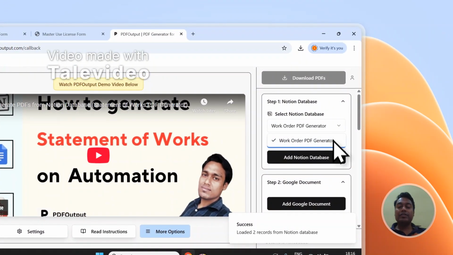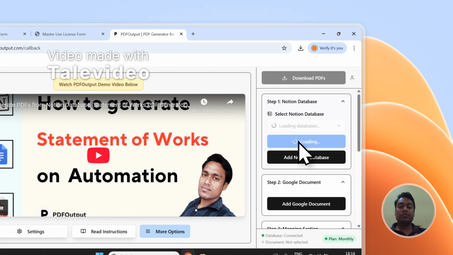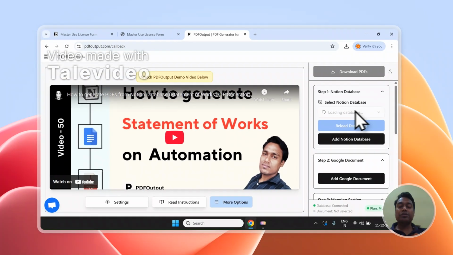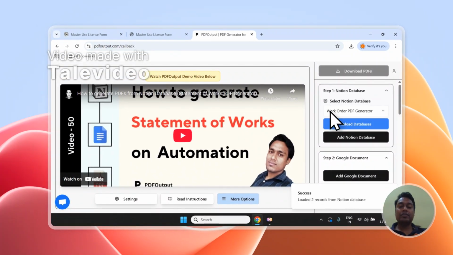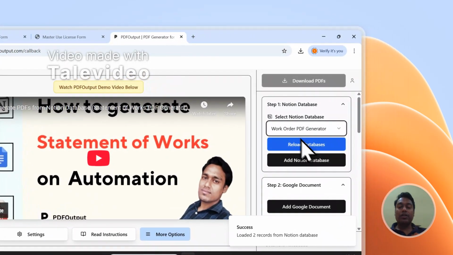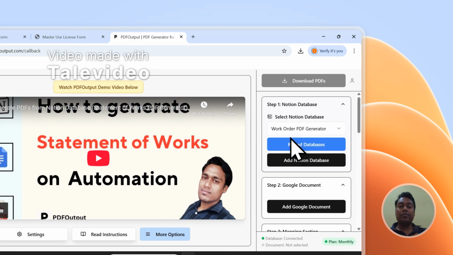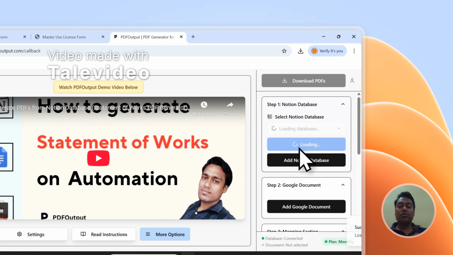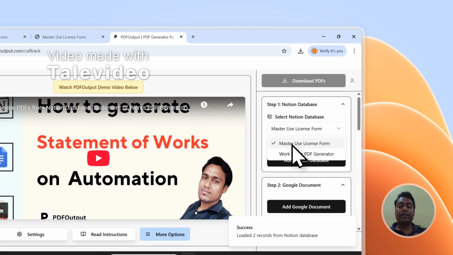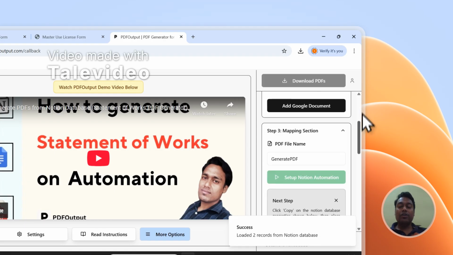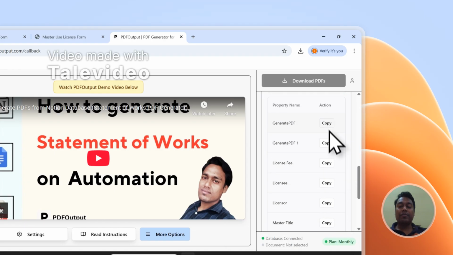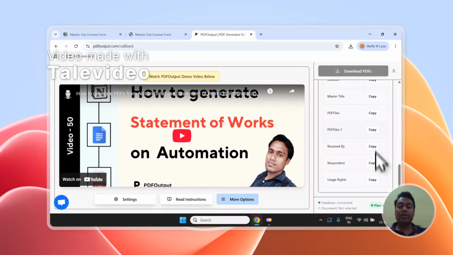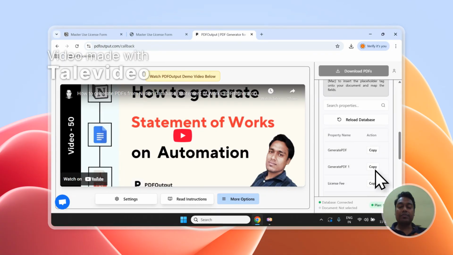If your database is not visible in the drop down, simply click on reload database once or twice. It should definitely show you the drop down, and then you can proceed with the remaining steps for the automation. So let me try reloading it once again, and I should be able to see the master use license form. It takes a while sometimes to load the database, so please be patient, but you should definitely be able to see the database from here. Click on this, and now if you scroll down, you should be able to see all the properties of the database appear over here one below the other, which we can use for the automation steps.